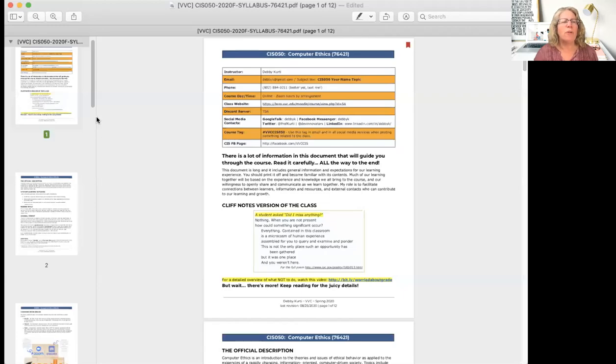So let me do a screen share right now and jump over here. There are things that are in all of my syllabi that are common, and those are some of the things I'm going to point out. There are some things that are different, that are specific for individual classes, and I'll show you where those are.